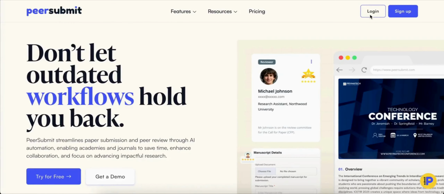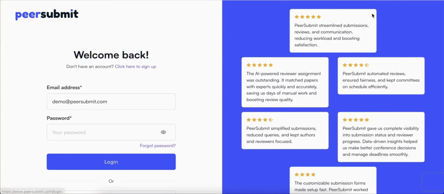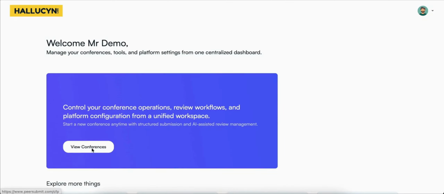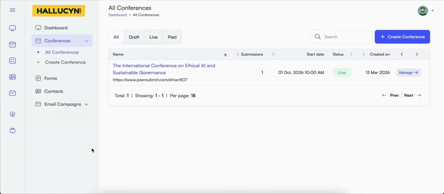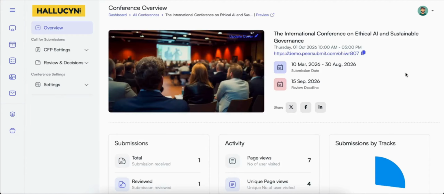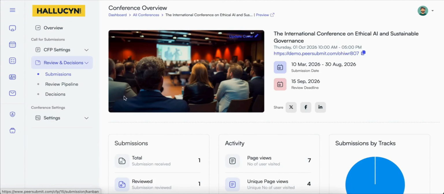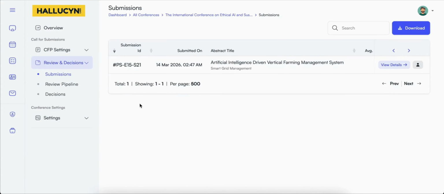Let's see how the admin can view submissions and what options are available for the admin. The admin has the highest level of access in the system and can monitor and manage all activities related to the conference. To view the submissions, the admin can navigate to the Submissions section of the conference. Here, the admin can see the complete list of all submissions for the conference.